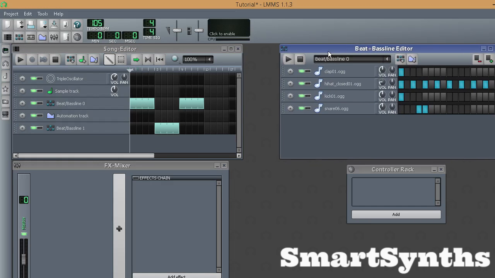First of all, I should also mention that I forgot to talk about how to solo tracks in the beat and bassline editor. So all you have to do, for example, is just turn off this little green light right next to the hi-hats. You turn it off and it will turn off the hi-hats from playing. To turn it back on, just switch back on the green light.